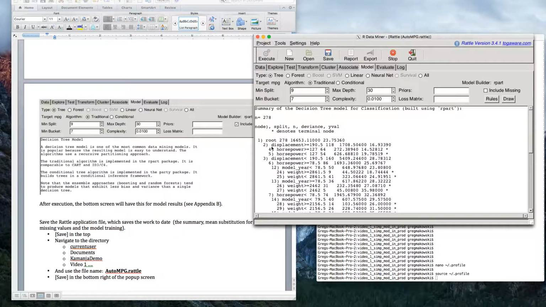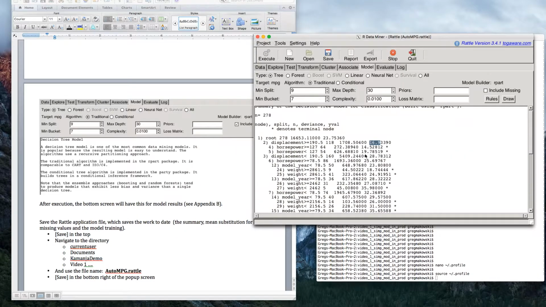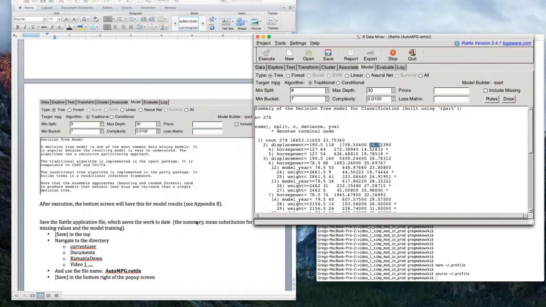So here it's showing if displacement is over 190.5, then it will be forecasting a horsepower of 16.9. And if it's this displacement and this horsepower, then it forecasts 14, this displacement and this horsepower, and to forecast 19. So this is what the output is for that.